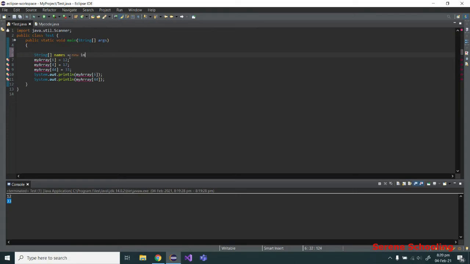And let's suppose we have 5 students. We want to store the name of each student. So let's store the name at the 0th index. Let's store John. Similarly, let's store at the first index, that is our second location, and let's call it Bell.